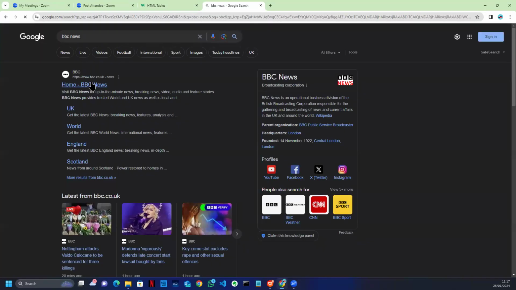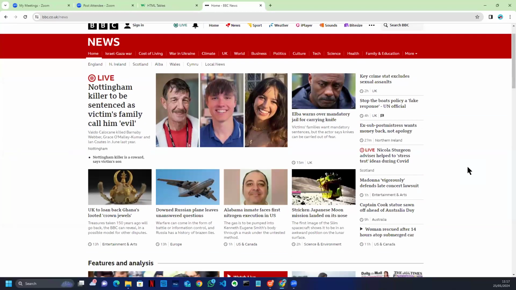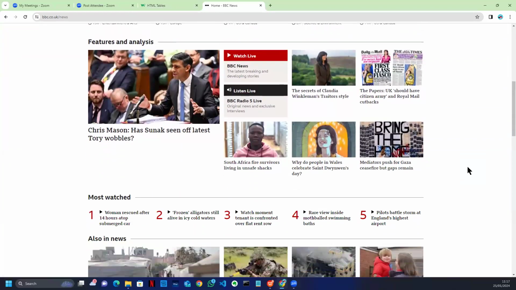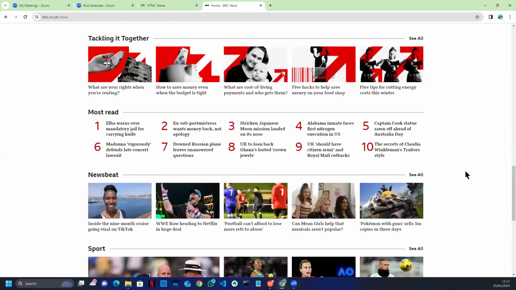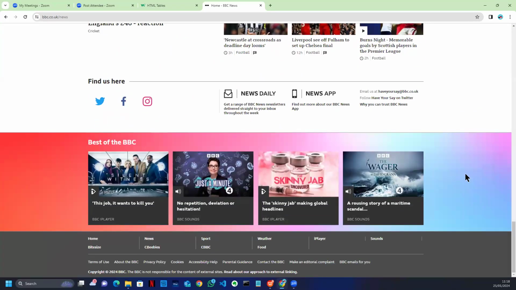Let's see BBC. You see? To realize a website like this, it would be more useful to use Grid when it comes to CSS, because this is not a simple layout. You see how complex it is?